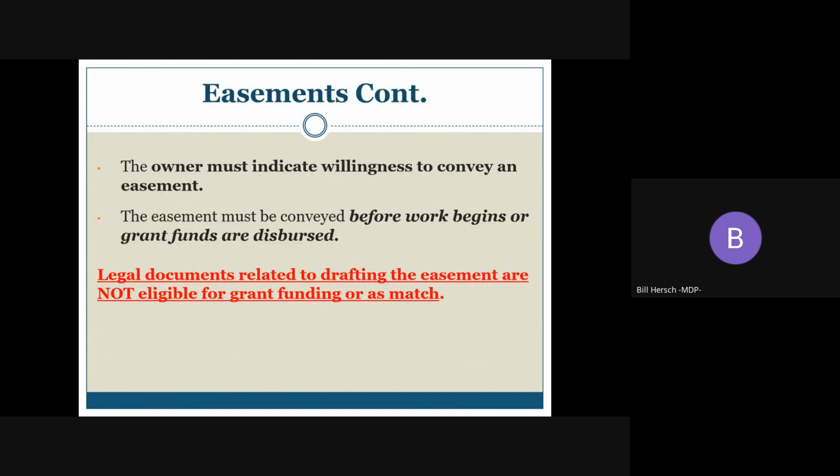As far as the application goes, include the property owner consent letter to prove that the property owner agrees to the project and the conveyance of the easement to MHT. Since the easements must be conveyed before work begins or before grant funds are dispersed, it may add to your timeline. Legal fees related to drafting the easement are not eligible for grant funds or as a match. A previously recorded webinar about easements can be found on MHT's YouTube channel, and webinar slides are on our website.